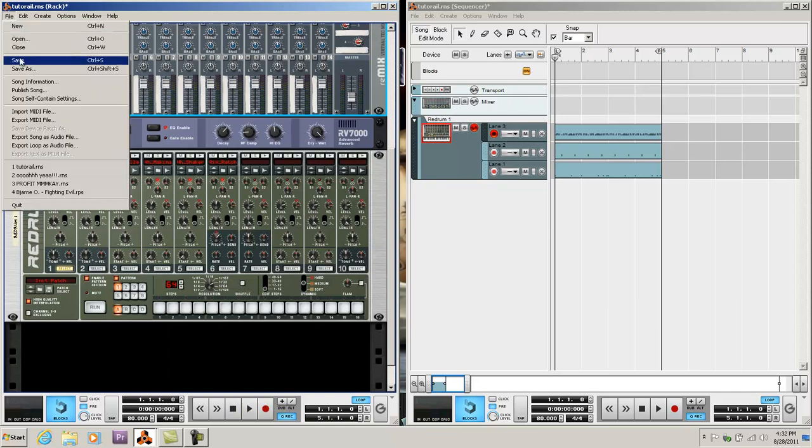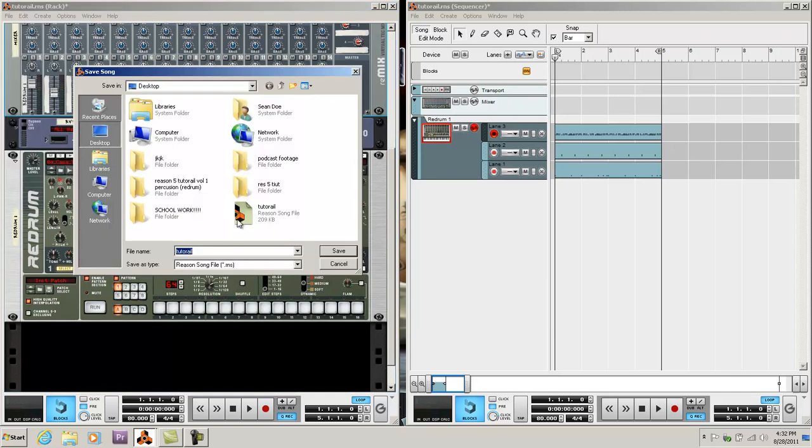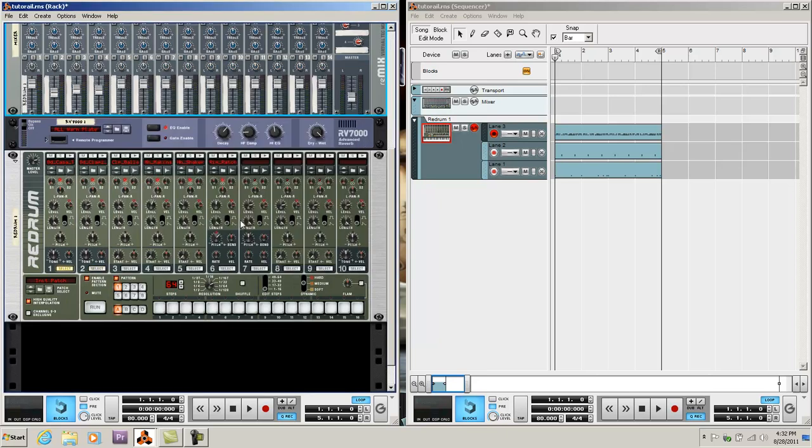As a matter of fact, I'm going to show you how to save your project, in case you don't know. File, save, or save as. I got it saved on the desktop right there, because I accidentally deleted the last one. But we're pretty much back, except I changed the pattern a little bit.